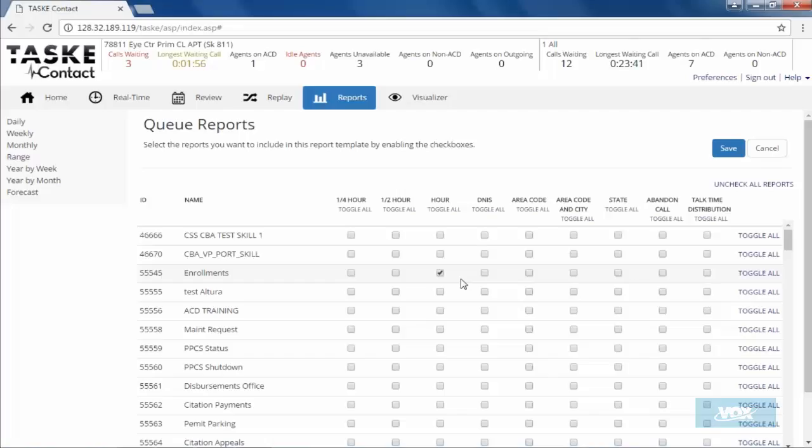But if your call center is extremely busy, the by quarter-hour report can be very useful. So you can really parse a single hour. Where are you busiest? The first 15 minutes or the third or the last? What is the case there?